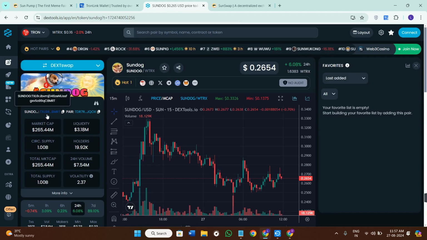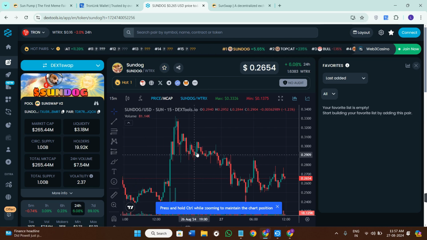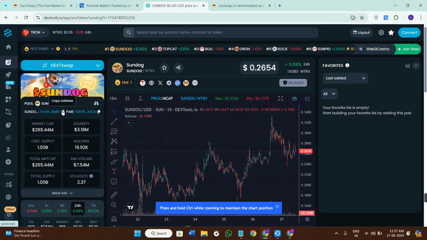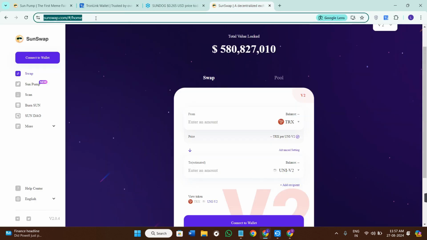Then here you will be able to see the wallet address of it. You can even find more information about this project like their social media handles, and you can even click on this star button in order to add it into the favorites. Now in order to copy the link of it, you just have to simply click on the copy address and you need to come to SunSwap.